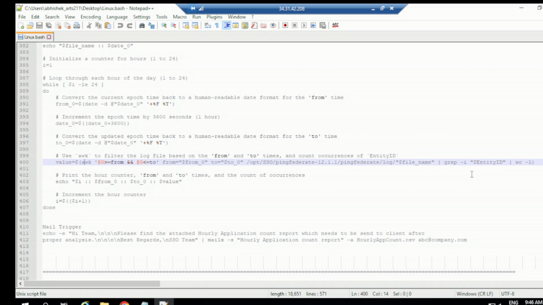So wc -l will just give the count. For example, if you go to the log file and grep this entity ID, any application ID, you will see multiple lines, multiple counts for that application. So you can count those lines by using the wc -l command. This is going to give us the count of the application for that particular hour, like from 5 to 6. And then the counter will increase.